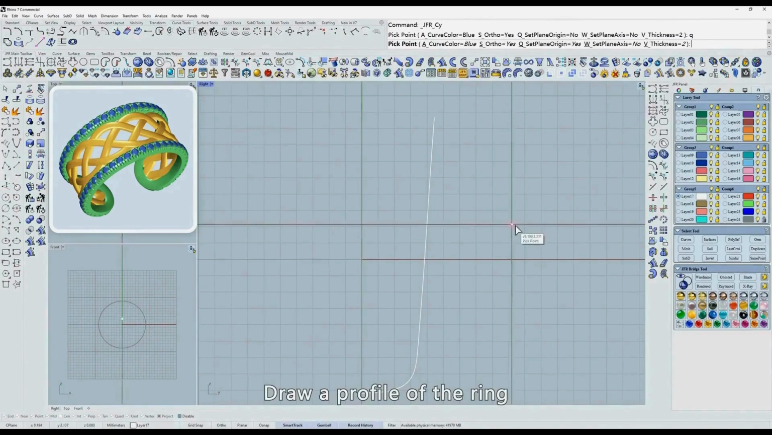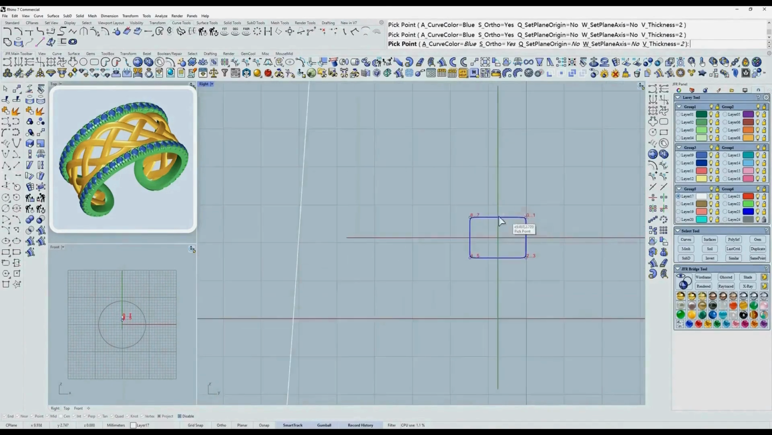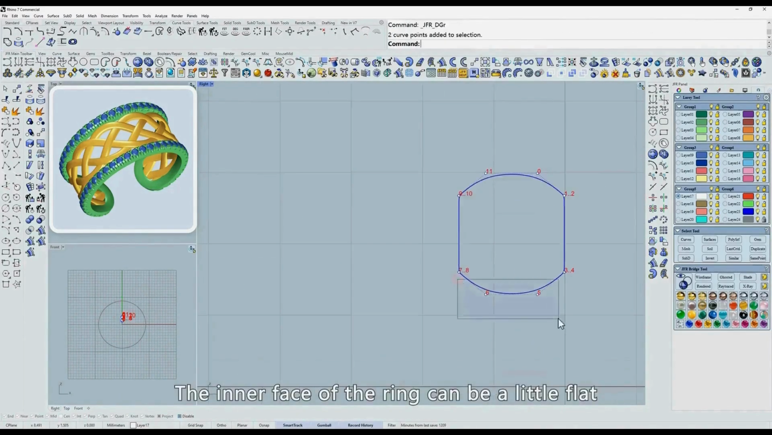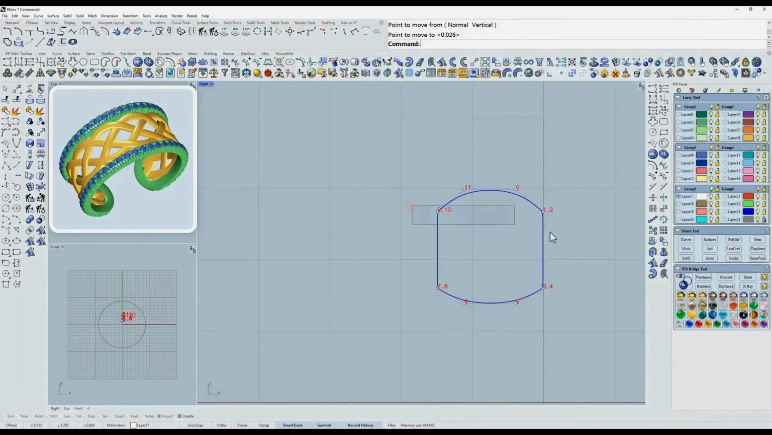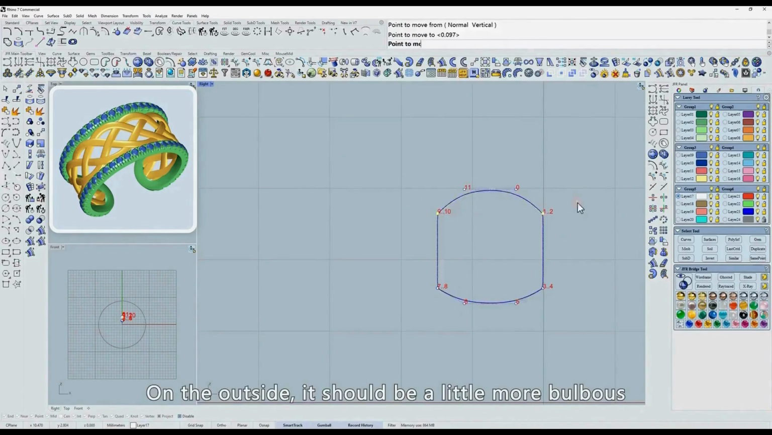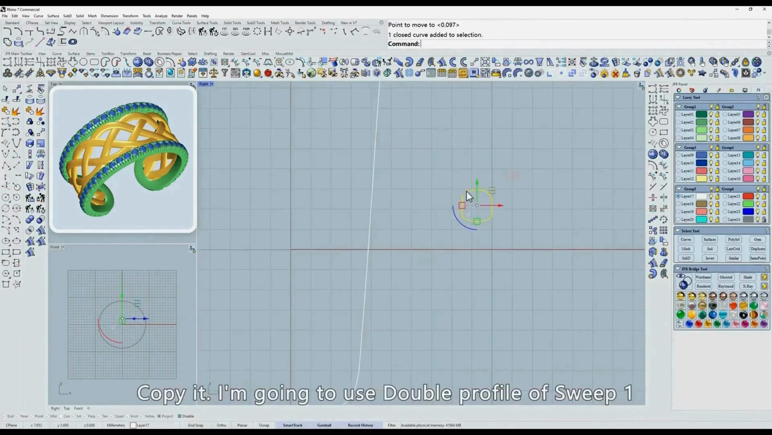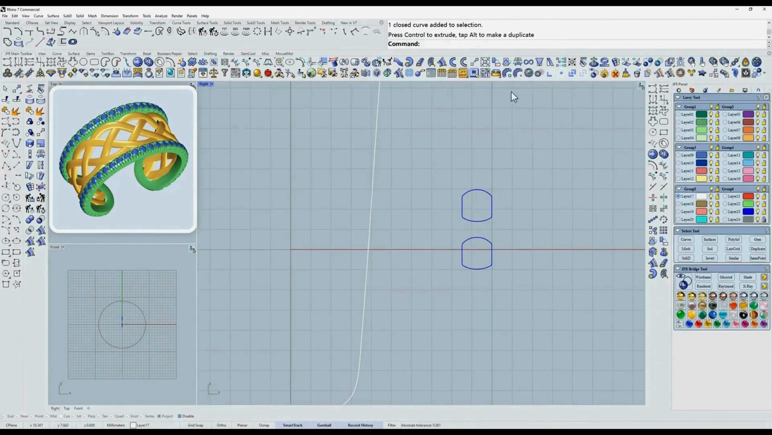Draw a profile of the ring. The inner face of the ring can be a little flat. On the outside, it should be a little more bulbous. Copy it. I am going to use double profile of sweep 1.